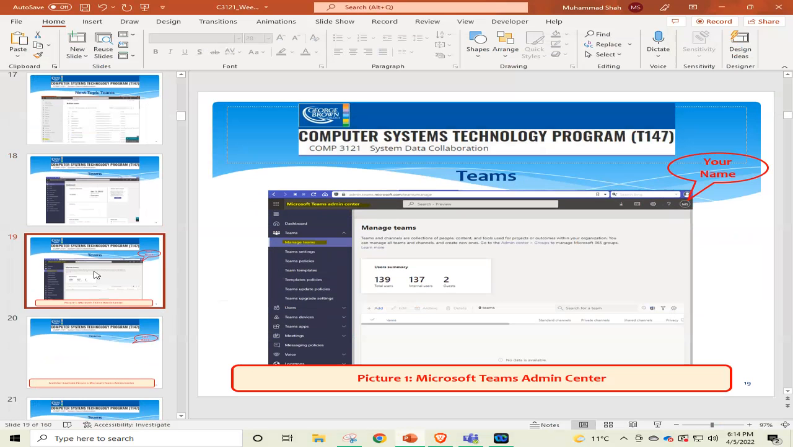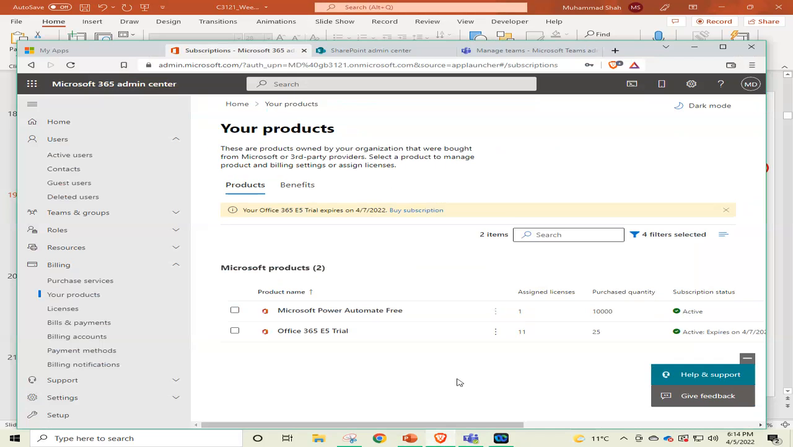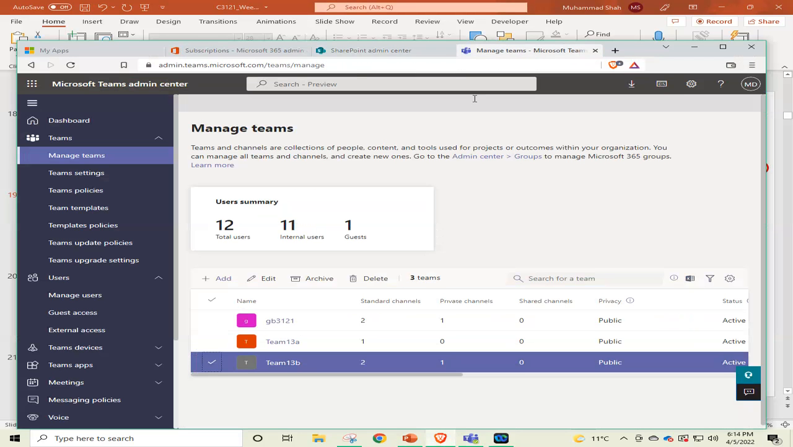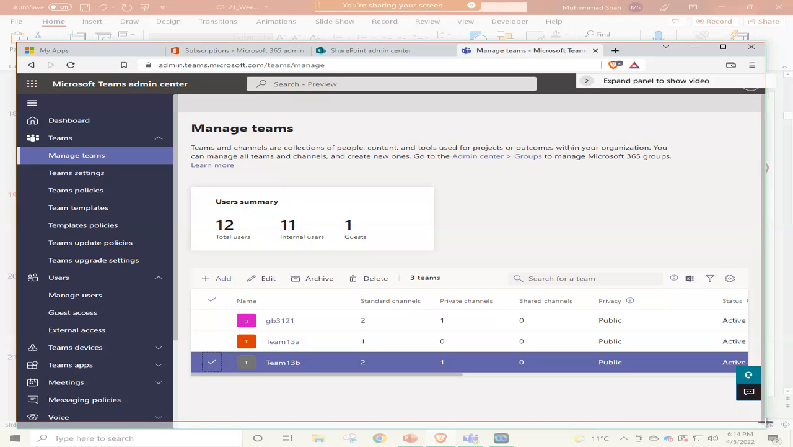This is the first picture that we want to copy and keep for our assignment. First picture, the name will be Microsoft Teams Admin Center, and we can show any page, but I would like to see the Manage Teams page. There, if you have any teams, you will see the list of teams. Now when I create the picture, I have 3 teams. Before, when I created the picture, there was not any team at that time.